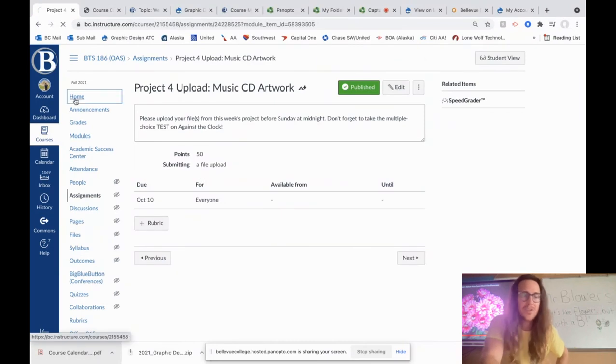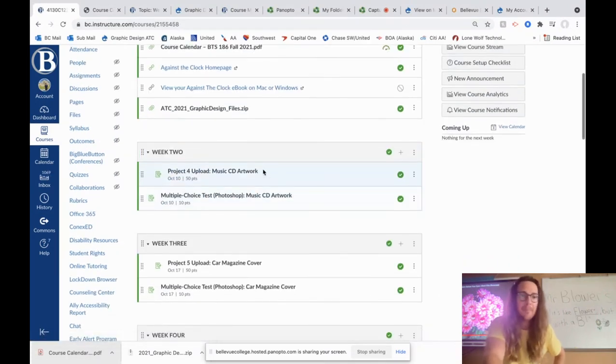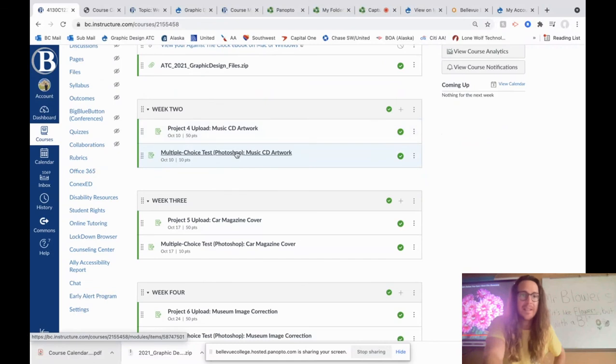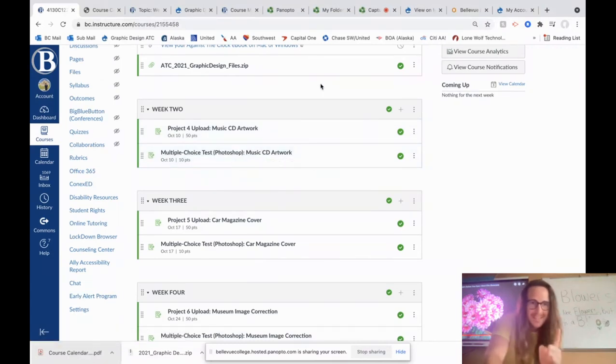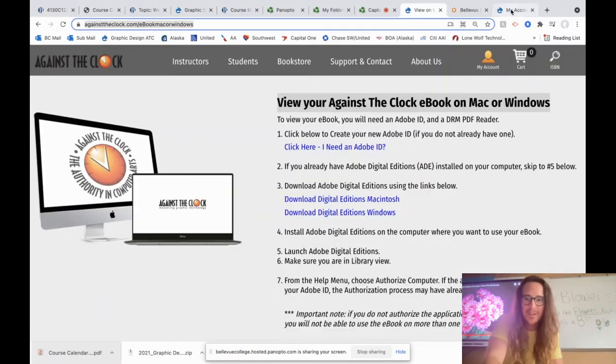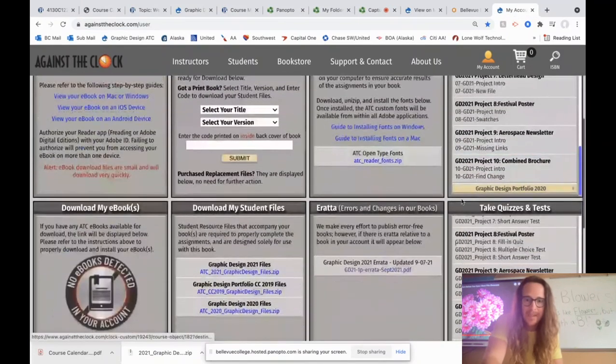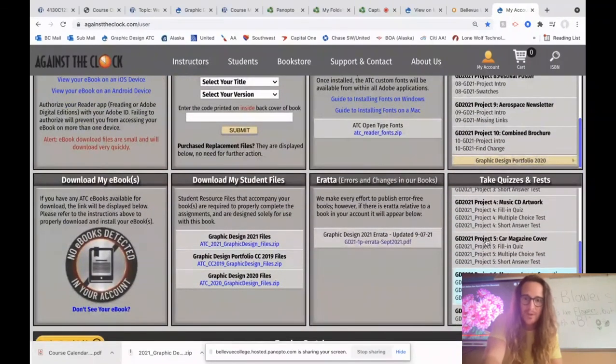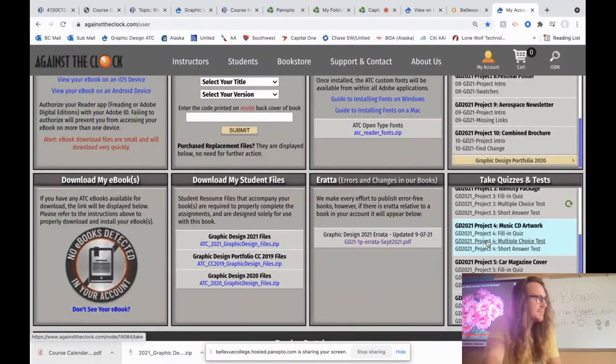So two things I just want to make sure that we do every week. One, upload your project to Canvas right here, okay? And two, you need to take the test, Professor Blowers. You take the test, not the quiz, the multiple choice test on Against the Clock, which is right down here under Take Quizzes and Tests. Your first test will be the multiple choice test for music, CD, artwork right here, the fourth one. All right.